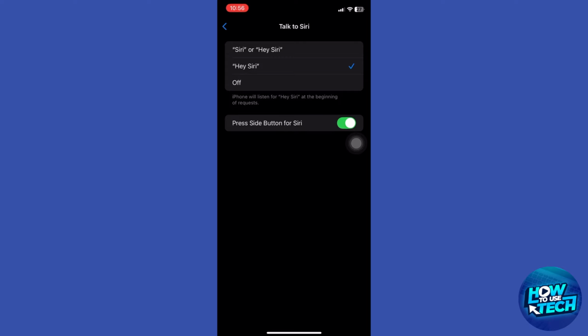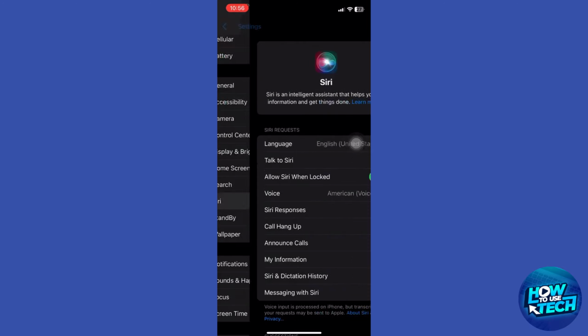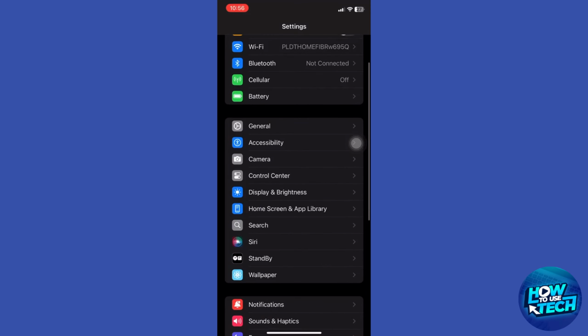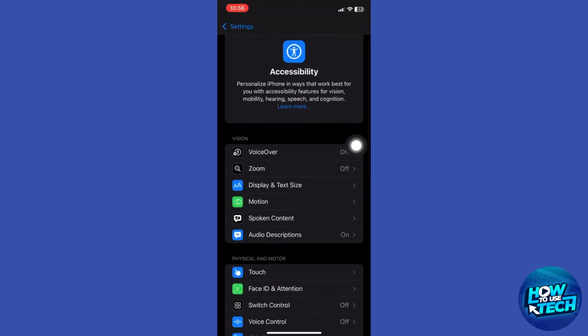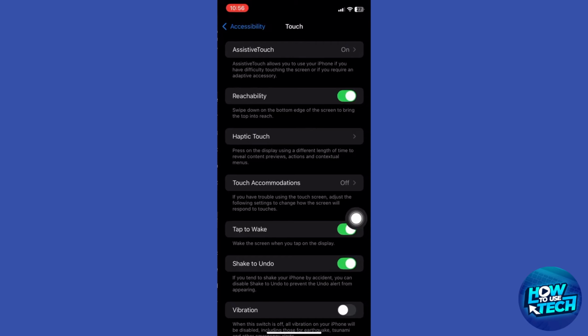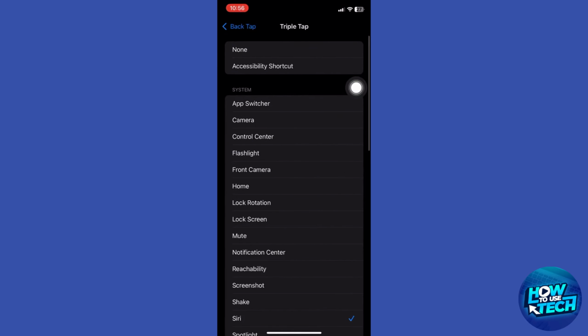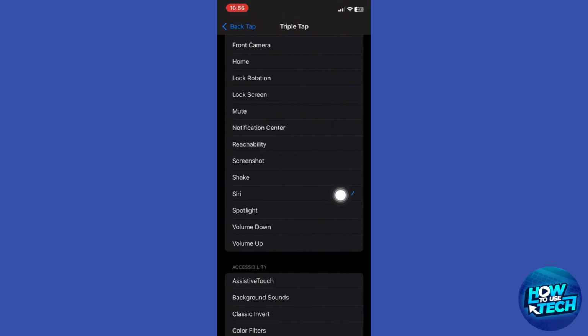Additionally, you can set up an accessibility shortcut to turn on Siri. To do this, go back to Settings, tap on Accessibility, scroll down to Touch, and select Back Tap. Here, you can set the triple tap option to activate Siri. So while the standard methods are using Hey Siri or pressing the side button, you can also have the flexibility to use the back tap feature for easy access.